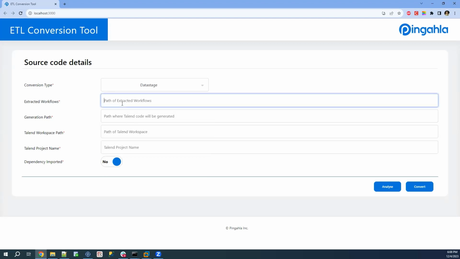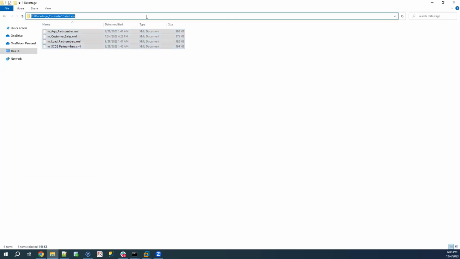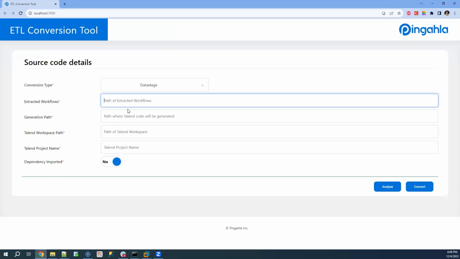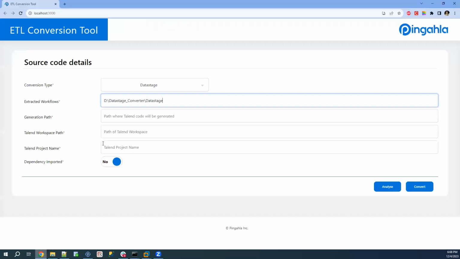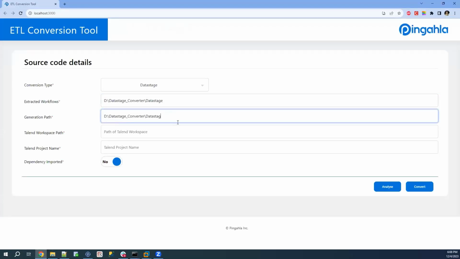The next input that the tool wants is the path of the exported workflow. So this is the path. Let me copy this. And where do we want to create the Talend job? I'm going to give a folder here. Let's say this, remove DataStage, and name it Talend job, or rather Talend code.